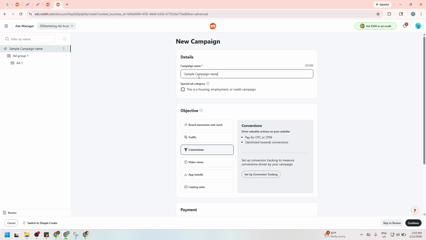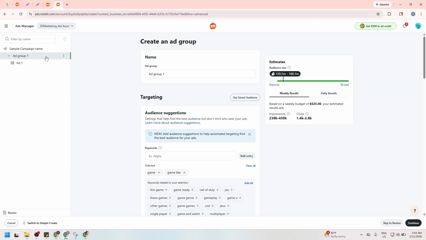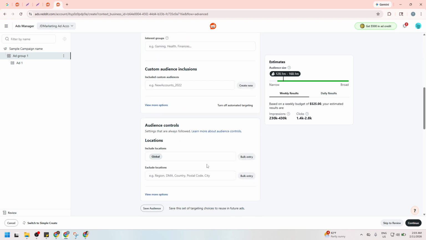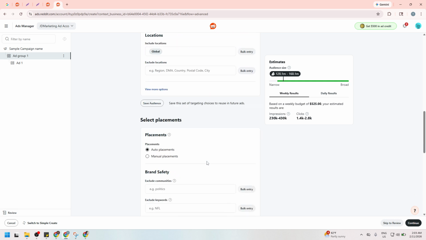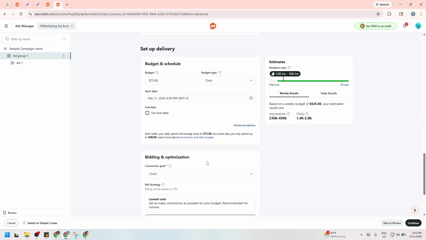Choose Conversions. This tells Reddit to optimize delivery toward people who are most likely to complete a key action on your site. For reliable reporting, make sure your tracking is in place ahead of time so conversions can be recorded accurately. Next, at the ad group level, select a specific conversion goal. Pick the event that best reflects success for you, for example, a completed purchase or a sign-up, so the system can learn from that signal and refine who sees your ads.